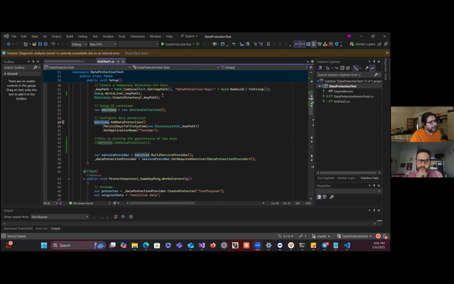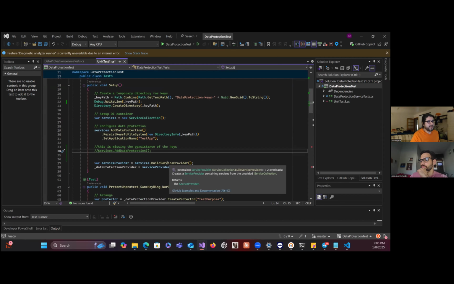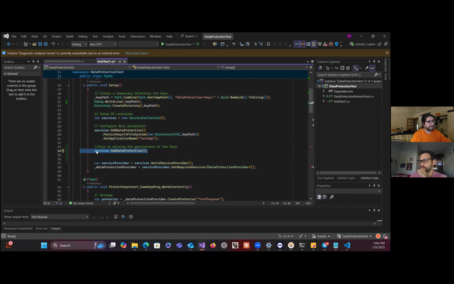Setting up the data protection service is really easy. You create the service collection, then you just add the protection service to the list of services. Usually it is just this line, like it's showing here. When you use that line, an encryption key is automatically generated in memory, and it will be fine for a while, until you restart your application. This error is really common because the default .NET template is only like this, so many people have the same problem.